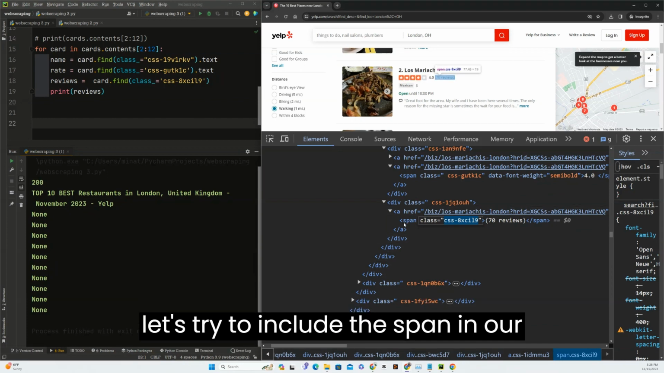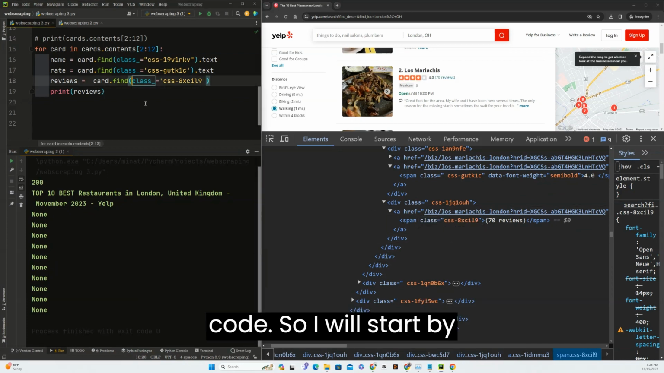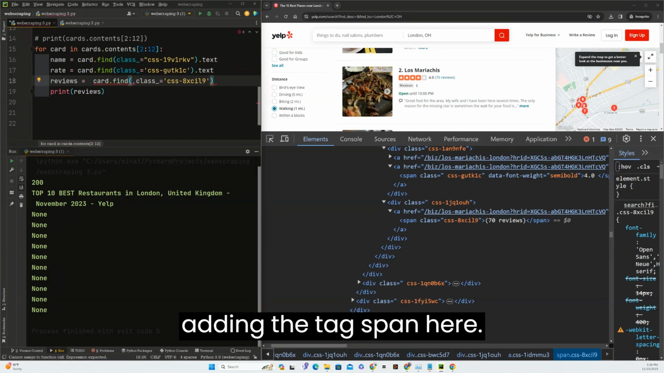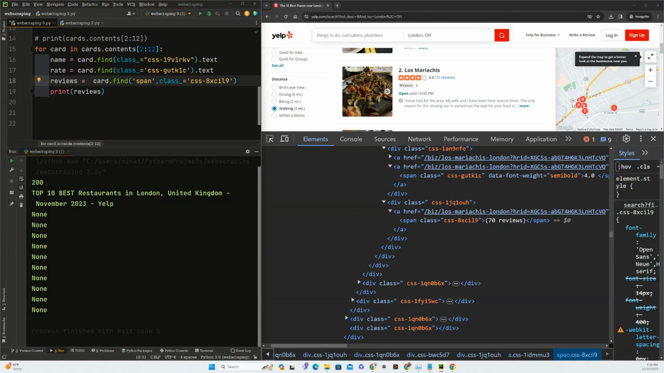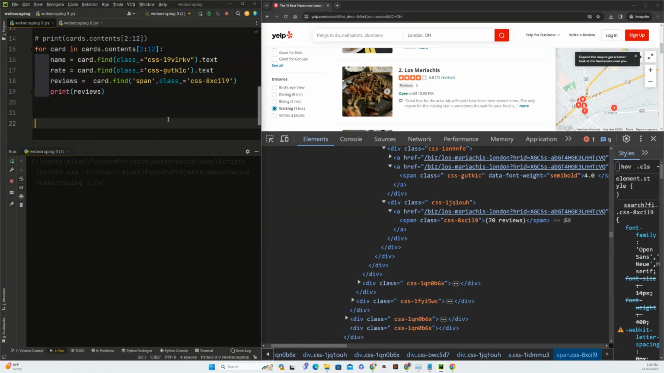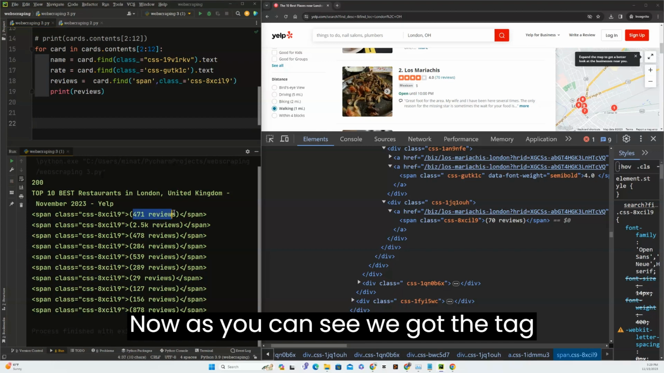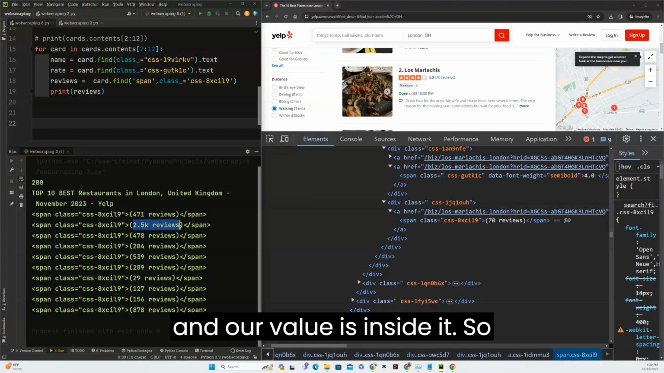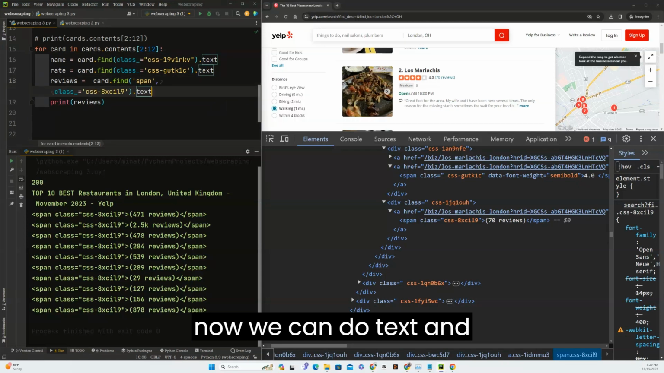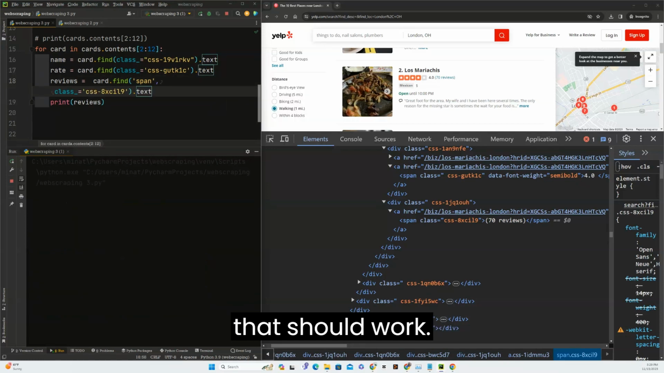So let's try to include the span in our code. I'll start by adding the tag span here, and let's run our code. Now as you can see, we got the tag, and our value is inside it. So now we can do text, and that should work.